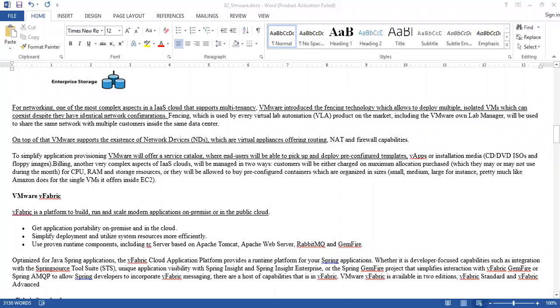So this is the technology that VMware introduced. On top of that, VMware supports the existence of network devices. VMware also supports different networking devices existing on that infrastructure, and these networking devices are virtual appliances offering routing. So these virtual appliances offer routing to us.